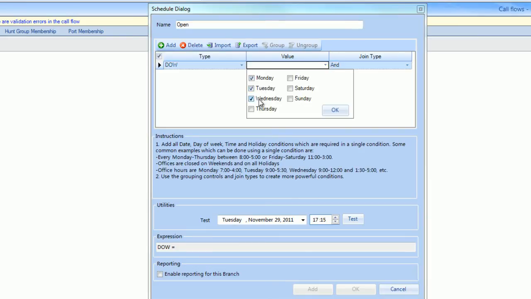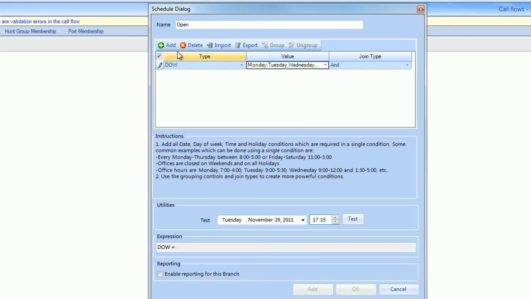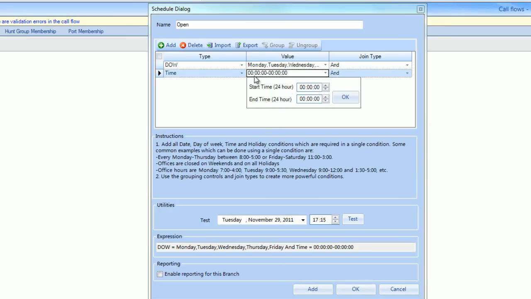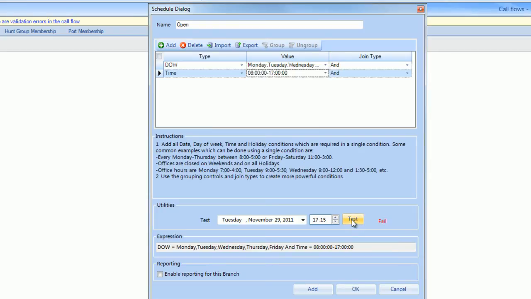We'll specify the days of the week that this call flow will be available for callers. We'll then specify the business hours that the call flow will be available. We'll set a start time of 8 a.m. and an end time of 5 p.m. You can then test your schedule condition by specifying a time. Here we test 5:15 p.m., which is outside of business hours, so the test fails. When we select a time within the business hours, the test will pass.